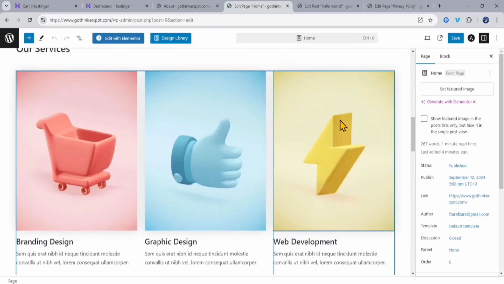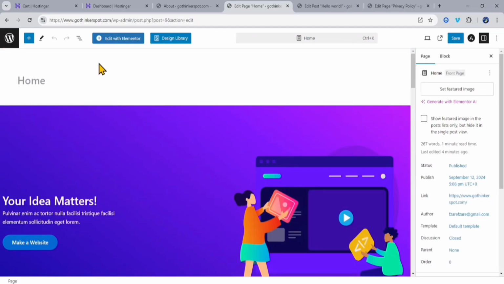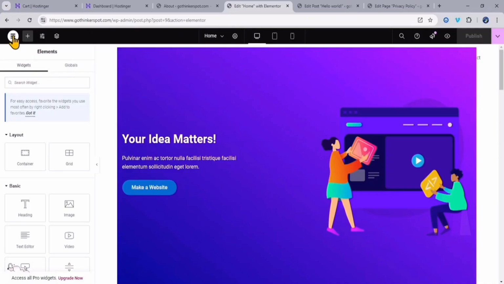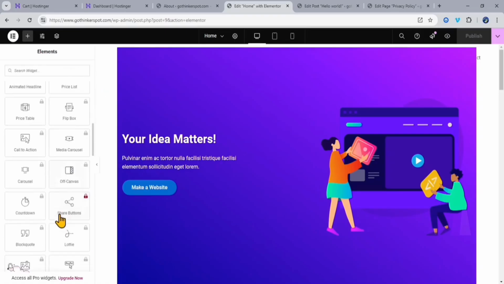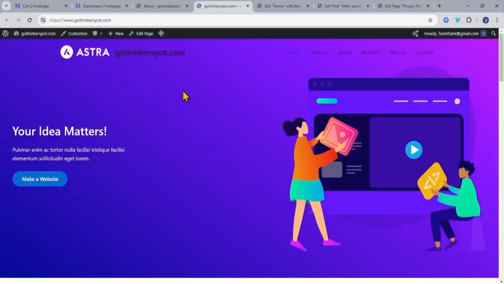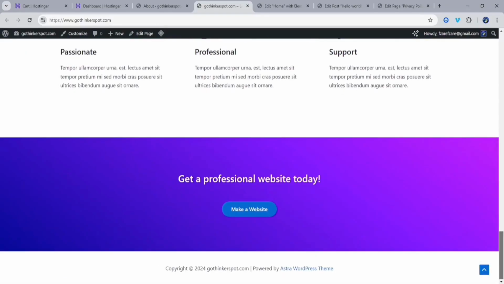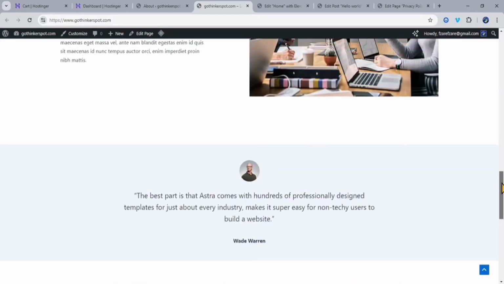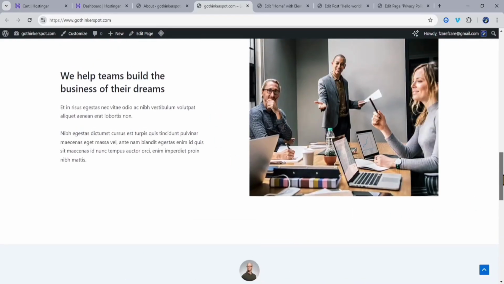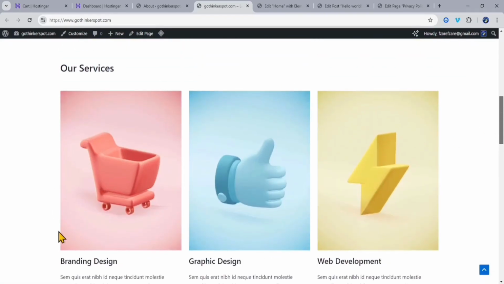You see, from here if you go to edit with Elementor, now you are in the Elementor environment of your website, and these are the Elementor tools. In WordPress, we are working on changing the header and the footer, and with Elementor, which is a page builder, we are working in the page environment.